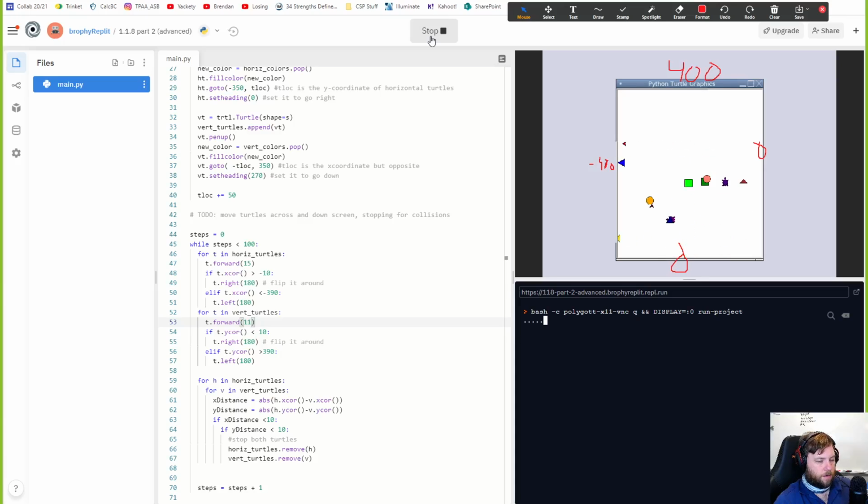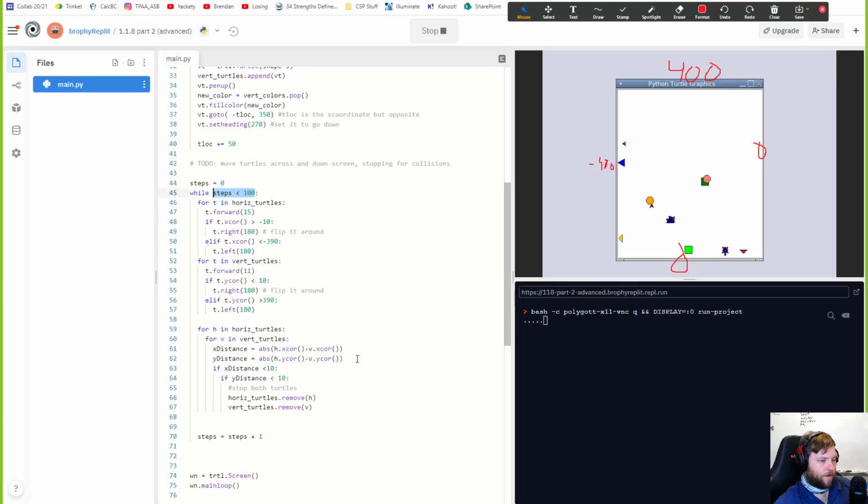Huh. Funny how that takes a while. Kind of cool. Now it stopped. If you wanted to, you could just make this keep going forever. In fact, what if I just wanted to keep going until they all run into one another, instead of using steps?